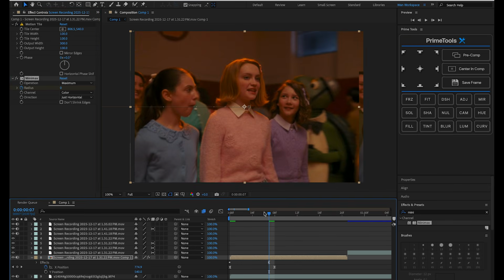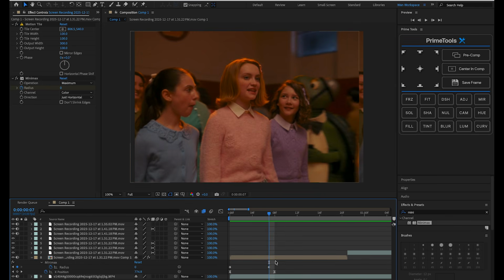But anyways, in the beginning of your clip, you're gonna increase this by a lot, and don't change anything else, just press the stopwatch for radius, and then go forward a few frames, and then you're gonna change it to 0, back to its original state. And then once you play it back, it should look something like that. But we also have to easy ease this.